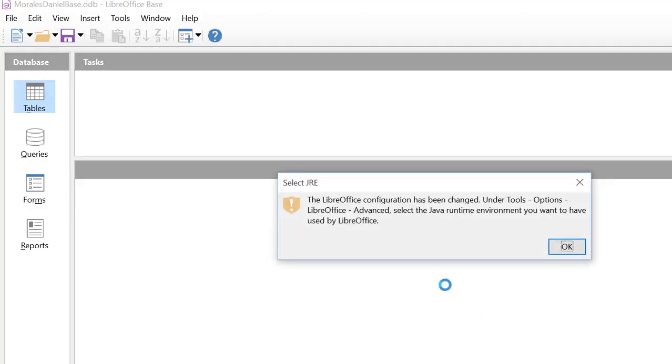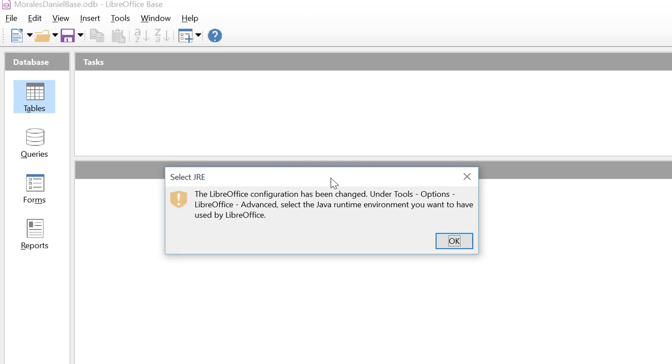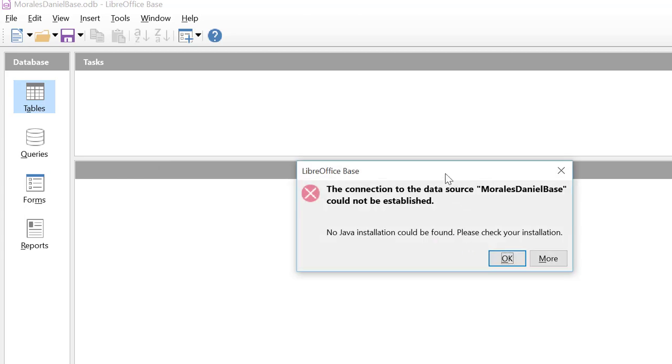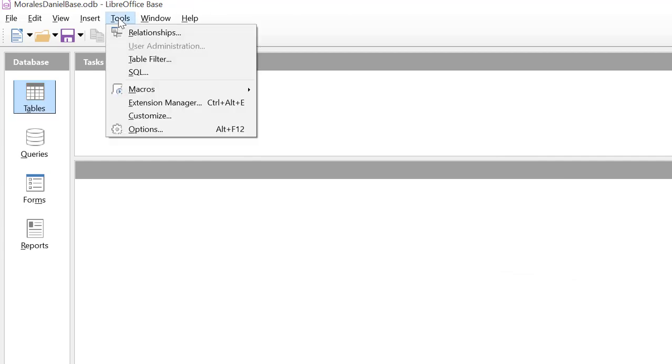Click save. Now we have this interesting message that comes up. Some of you may get this and some of you may not. If you do get this error, it says the LibreOffice configuration has been changed. Under Tools, Options, LibreOffice Advanced, select the Java runtime environment you want to have used by LibreOffice. I'm going to go ahead and do this. You go ahead and do it too. Okay, the connection was not established. LibreOffice works with the Java runtime environment, so we need to establish that.